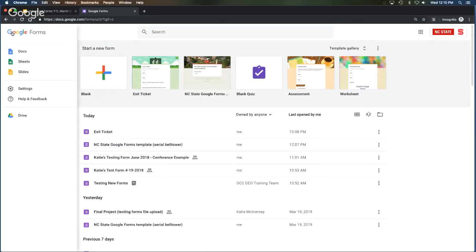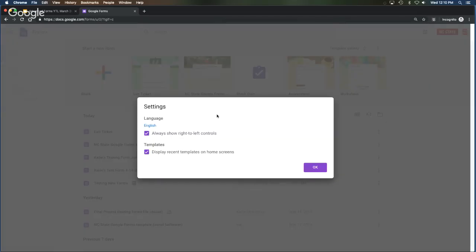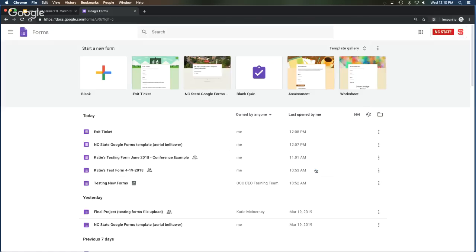And then finally on the landing page over here on the left-hand menu, you have settings, help, and feedback. Under settings, there's not a lot to configure here, but one thing I did want to show is the template option. Sometimes people let us know that they don't see the template gallery show up, and it could be because this particular setting is unchecked. So if you don't see template gallery, the only way to enable it again is to go underneath the Forms menu, click on Settings, and make sure this box is checked. And then you will see the template suggestions appear.